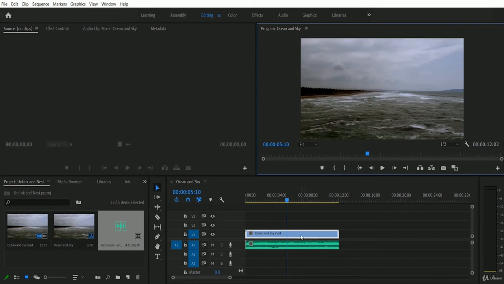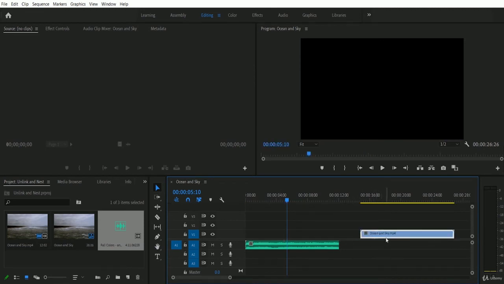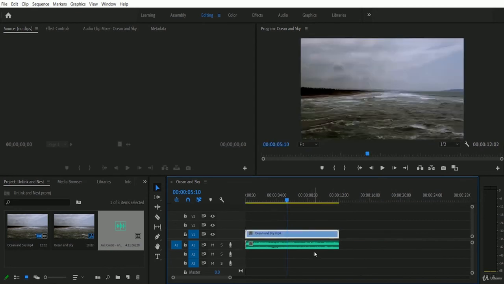So we are going to move this video and audio file as well, but if you move this video file right now, what will happen? Okay, only the video file is moved, but the audio file is not moving, because they are unlinked. But we want to make a link so that we can move this video and audio file along.